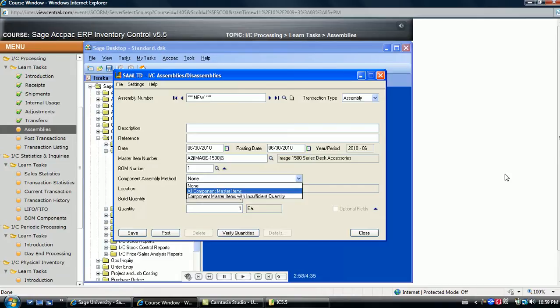3 already in stock. Select the last option, Component Master Items with Insufficient Quantity, to assemble only the number of subassemblies that are required to complete the master item build quantity. Using the above example, the assembly builds 2 item Cs because there are 3 already in stock.